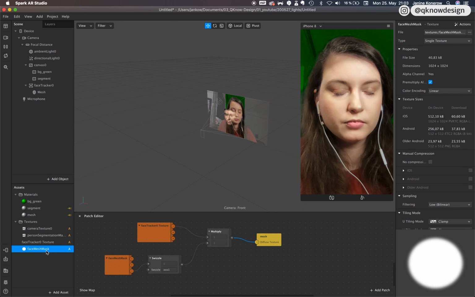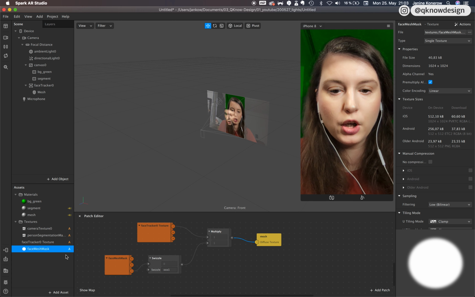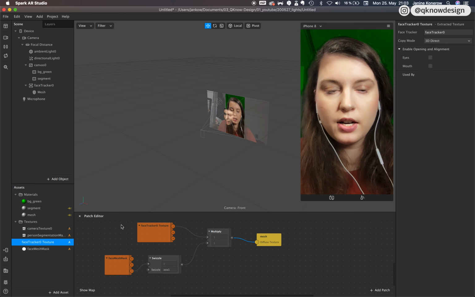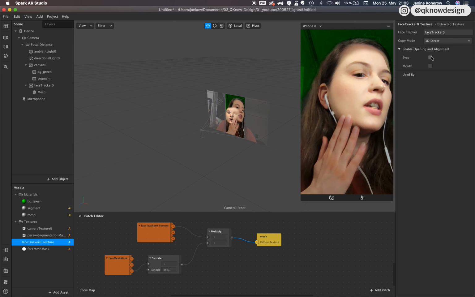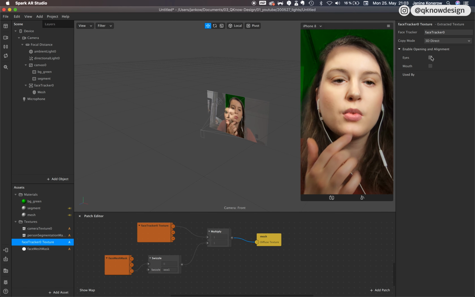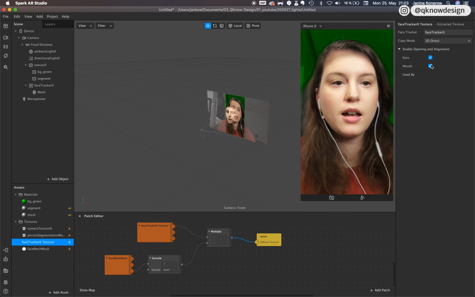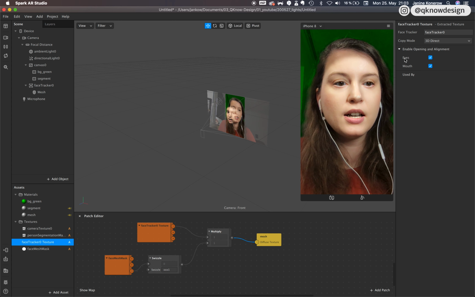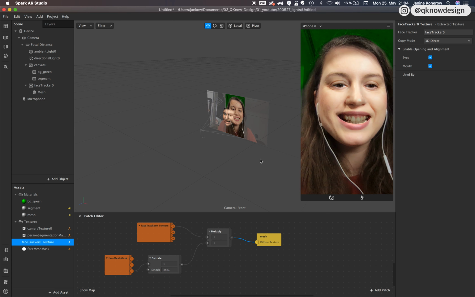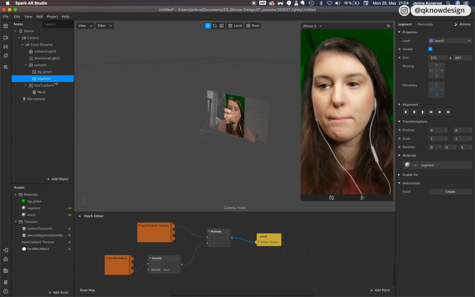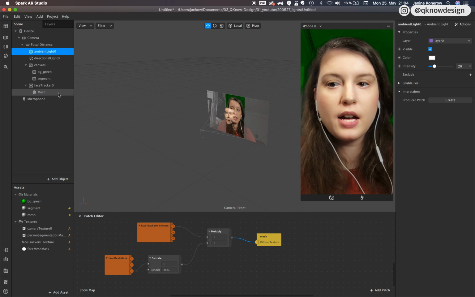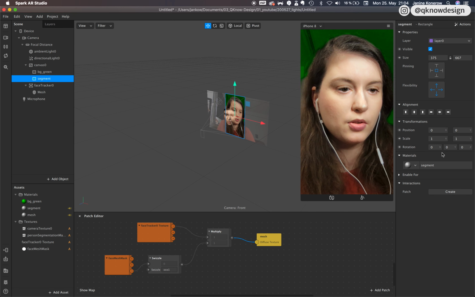And we go to the face tracker texture, and you see this run right here. So go to add the mouth and the eyes, so it's way better. And I think I add segmentation a little bit lighter.